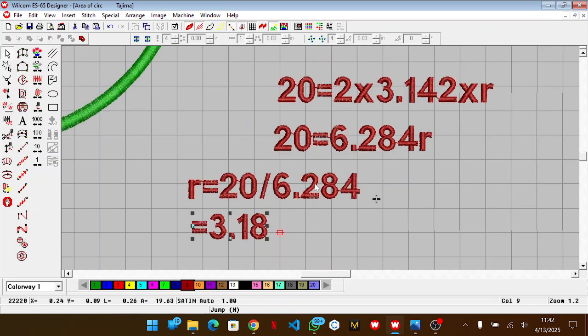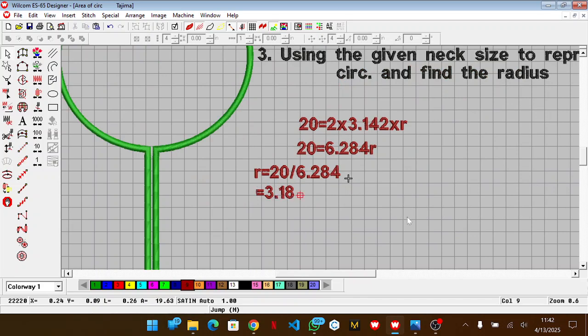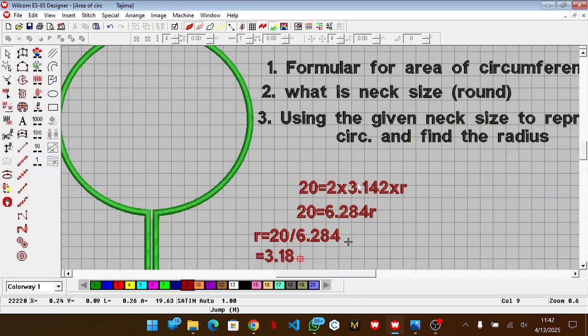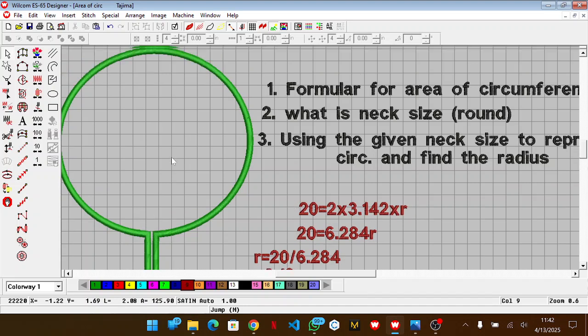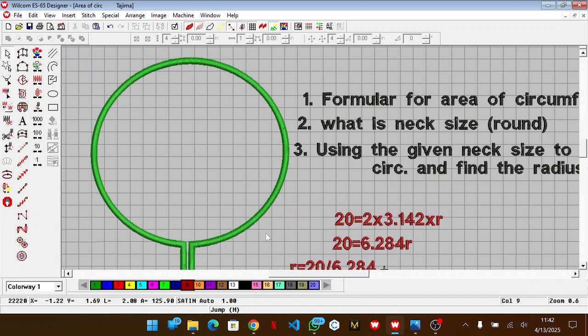Save it. Okay. So now we have done step one. We know the formula. This is the measurement of the neck, 20 inches. So 20, just bring it to the formula and find the radius. And what is the radius in any circle? So these are circles, right?